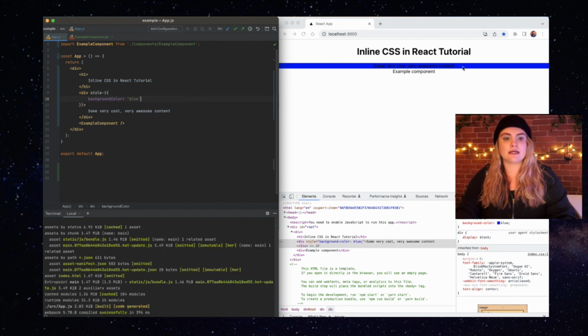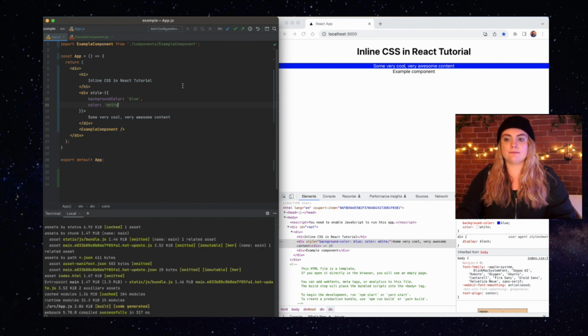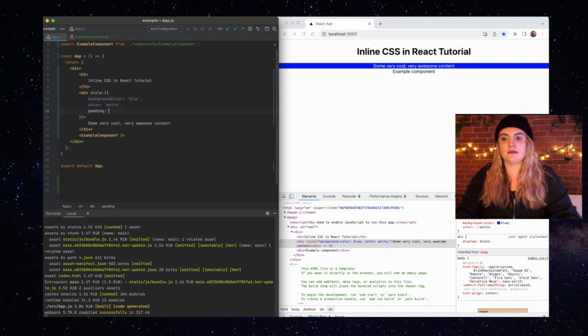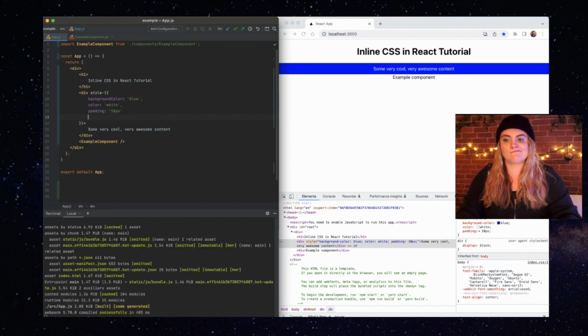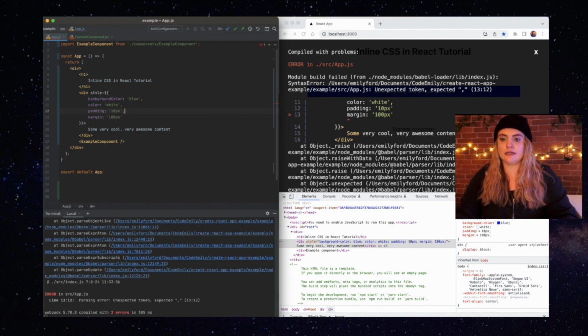Say we wanted to change the text to white instead of black so you can read it a little bit better. I changed the color of font within HTML, color of white, and then it changes. I'll also just add some padding just to make this a little bit nicer looking. And I'll add some margin. As you can see, this object is a comma separated object. Otherwise, it won't compile. As you can see here, if I try to save that, that will not work.